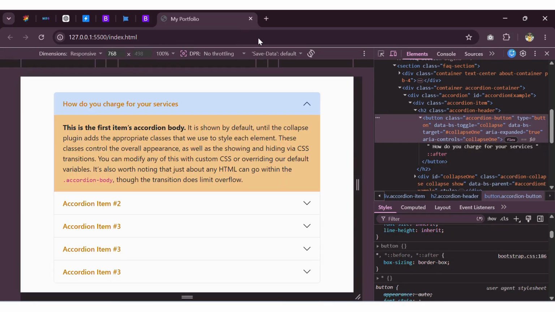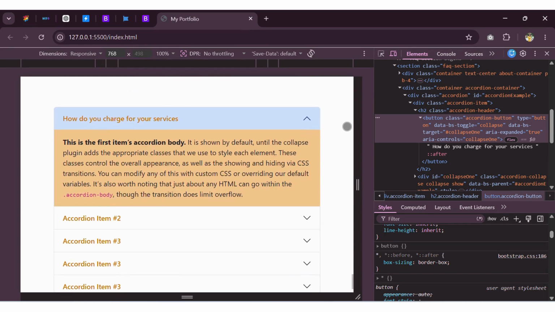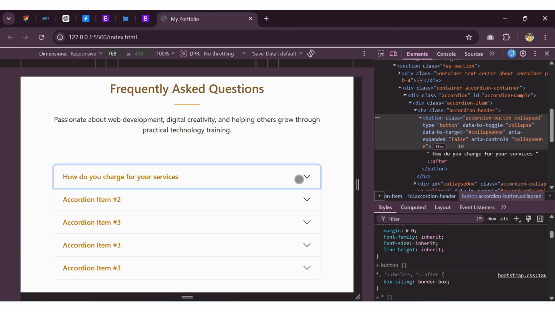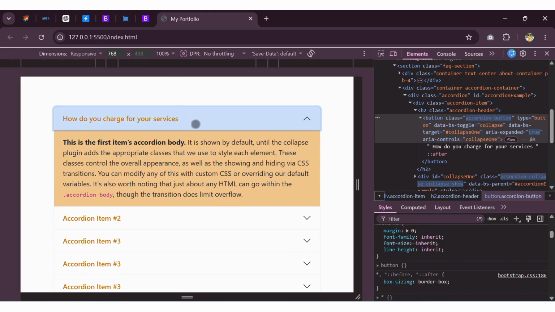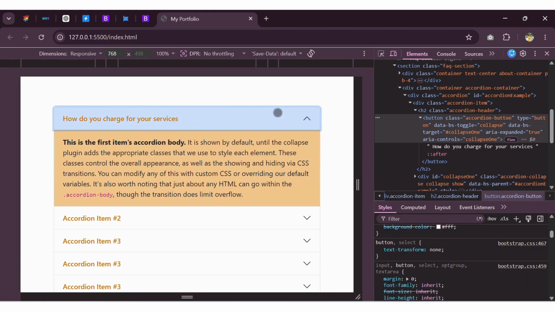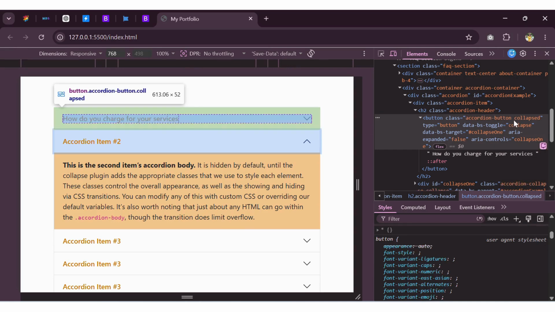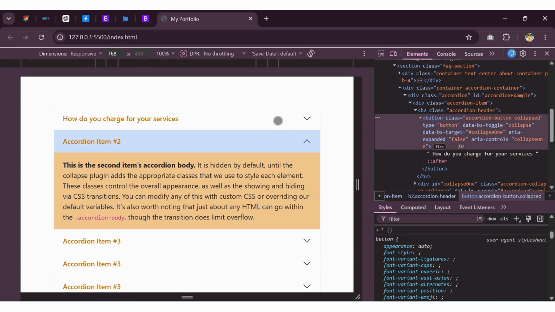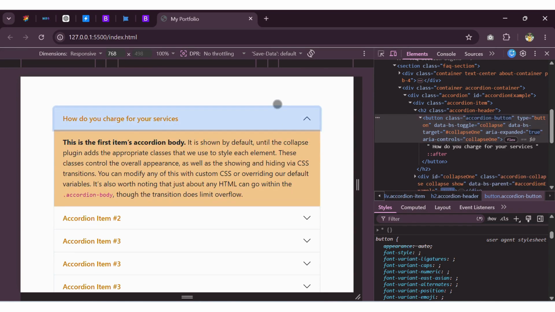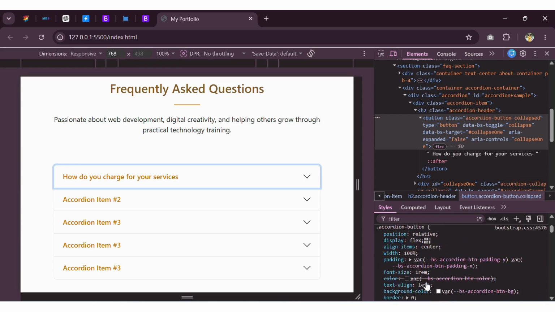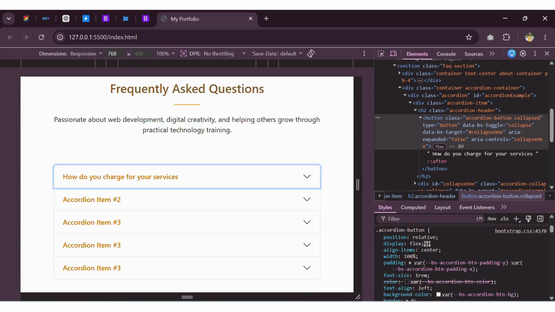All right, before we close our frequently asked question, we can see that the collapse of our frequently asked button, we want it to be white, but when it collapses, it's still blue. And then it has this blue focus around it. So we want to get rid of that. The first one is going to be the accordion button focus. So we're going to remove the button focus. We'll set it to none.